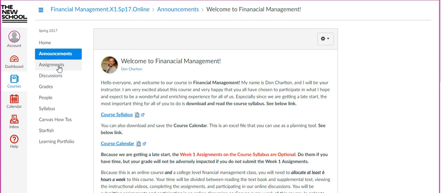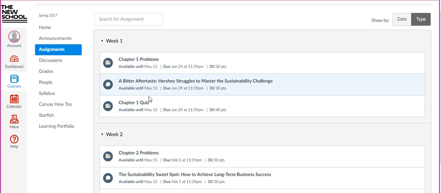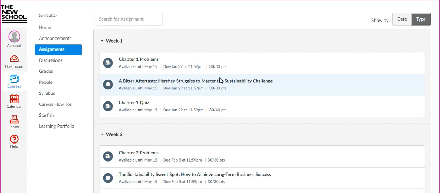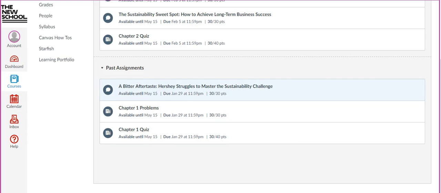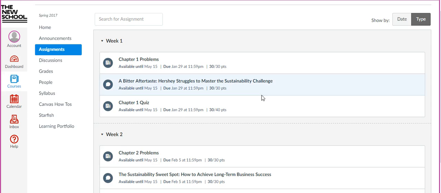Next is probably the most important one, and that is your assignments. They're going to be right here listed week to week. Now, if you go up here in the right hand corner and you click type, you'll get this week to week sort of organization of your assignments. If you click on date, you get pretty much the same thing, but I think it's just easier to read and to see if you just stick with type.